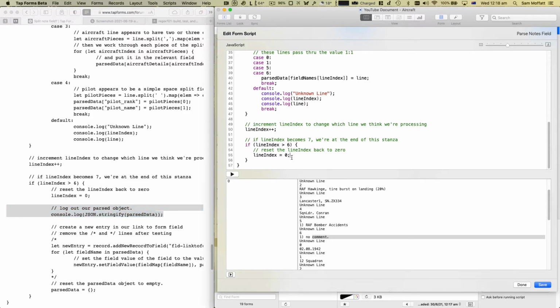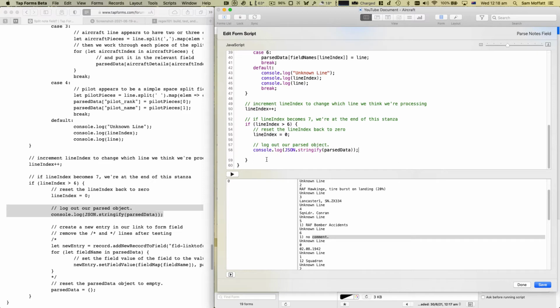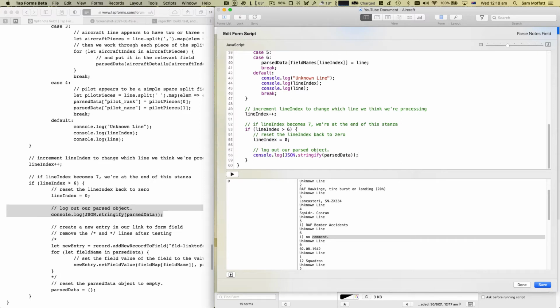And we're going to put this in after the line index equals 0, because what we want to do is start to see the data that we're parsing and make sure that it lines up in the fields that we expect it to line up in. So we're using console.log here, but console.log on an object just says object, and it's not particularly helpful. So what we do is add an additional JSON.stringify, which takes this object and turns it into JSON, JavaScript object notation, and that lets us see what it is.